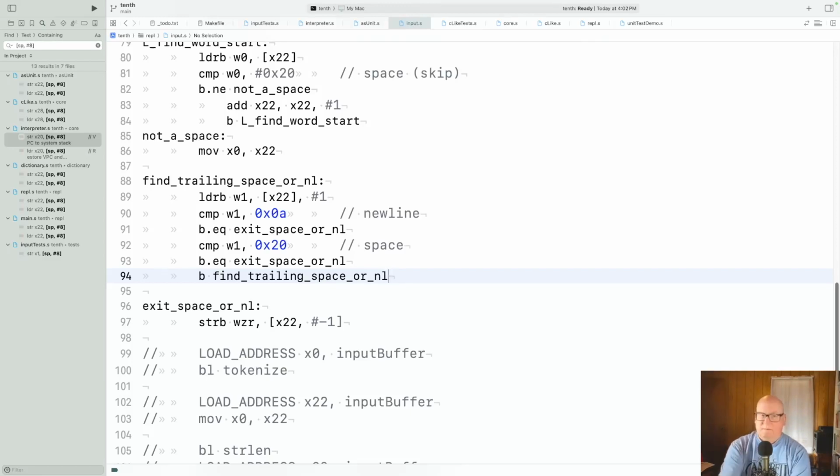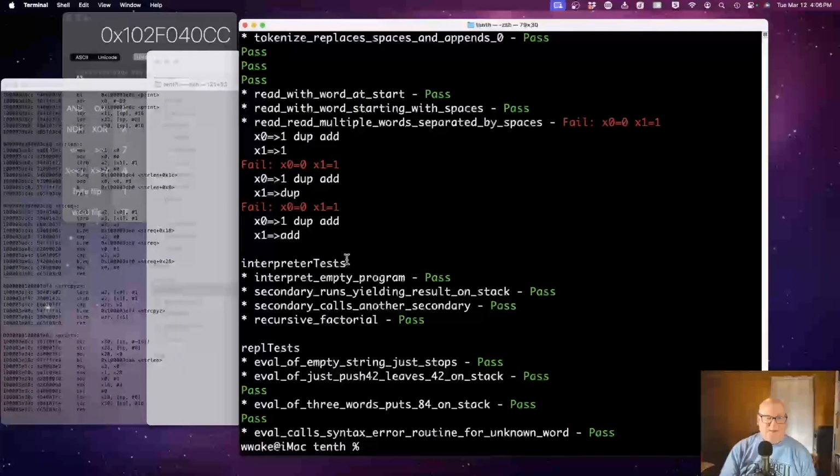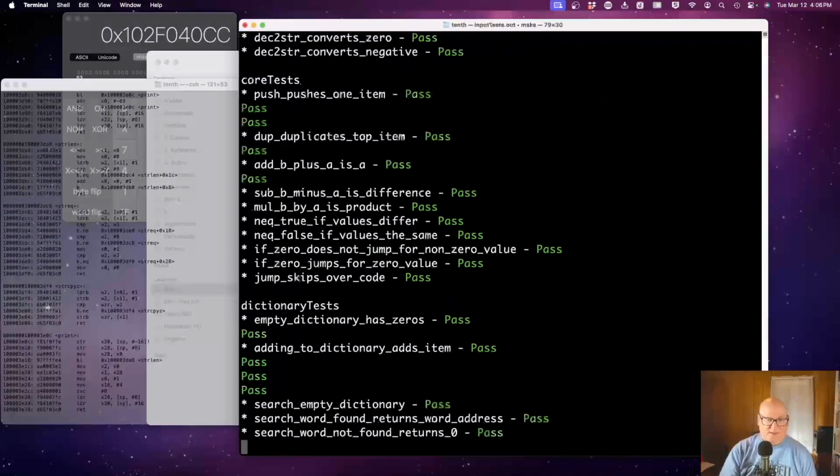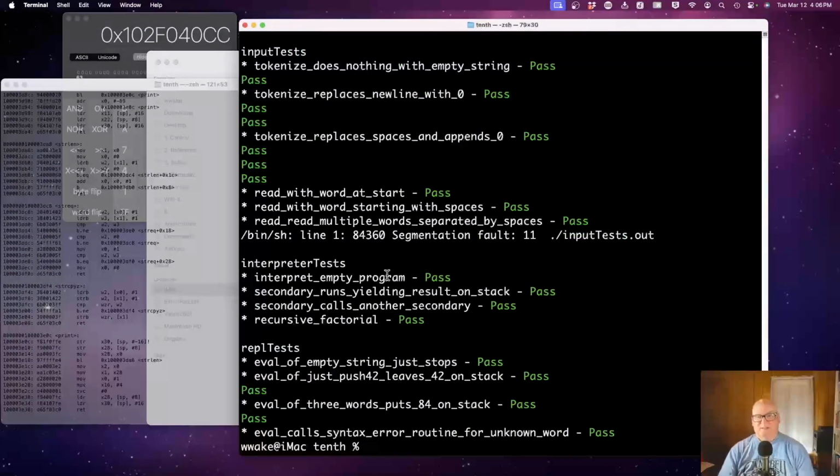Yeah, we may need to invert. Okay. So I'm trying to say while, well, I'm kind of saying repeat until you have a space or a new line. Otherwise, continue repeating. Okay, let's see if it works. And then I'm not sure where to go from there, but let's see if it works. Okay, input test. Segmentation fault.